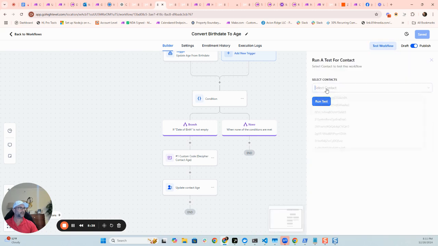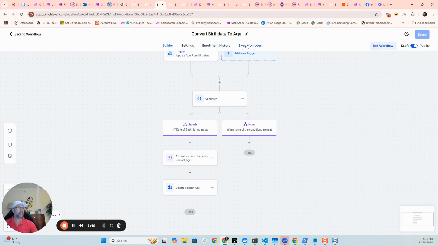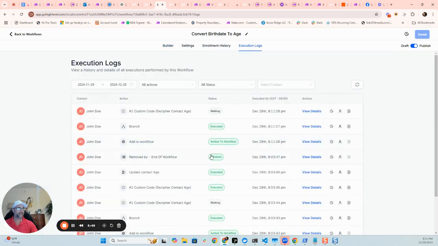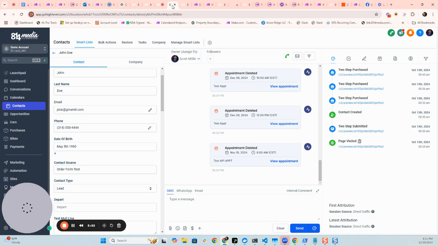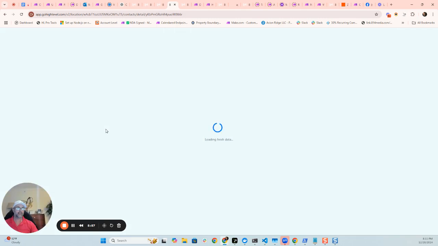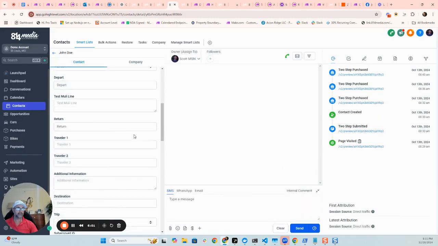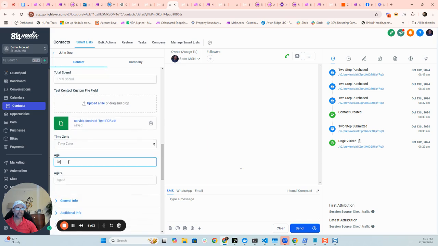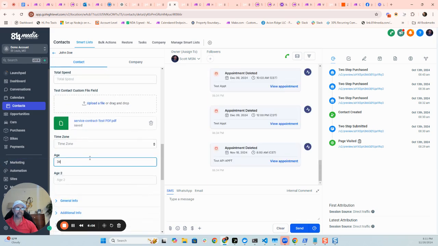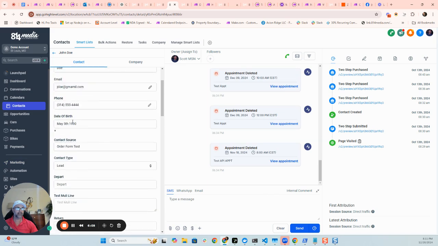So let me just test this workflow. Contact, we had this on. Run them through there. So you can always check the execution logs. Make sure that's running through. If we go back to this contact card and hit refresh, we come down to the age. We should have an age. You can see that came out to 34. So that now updated the age when they came in, and you can see they were born May 5th, 1990. So it correctly did the age, and then every year this workflow will run.